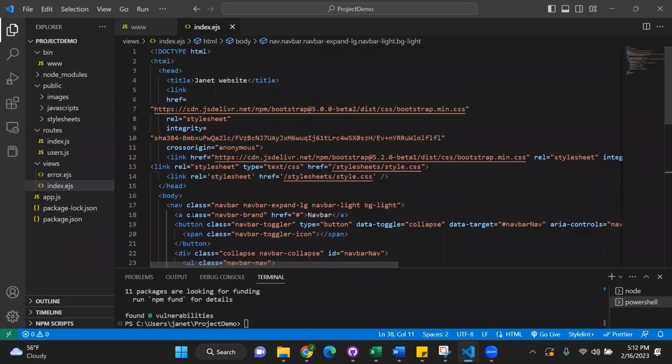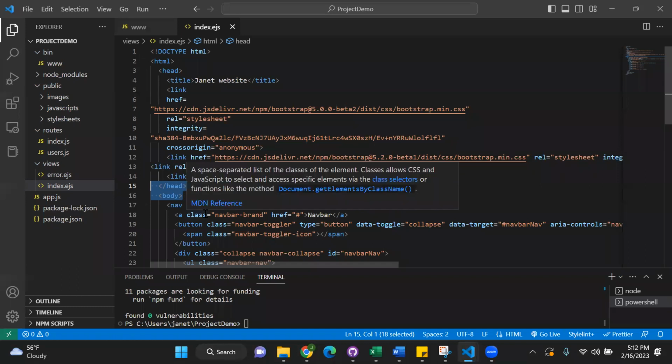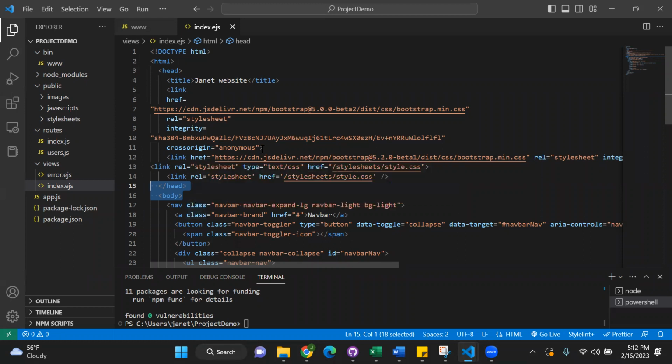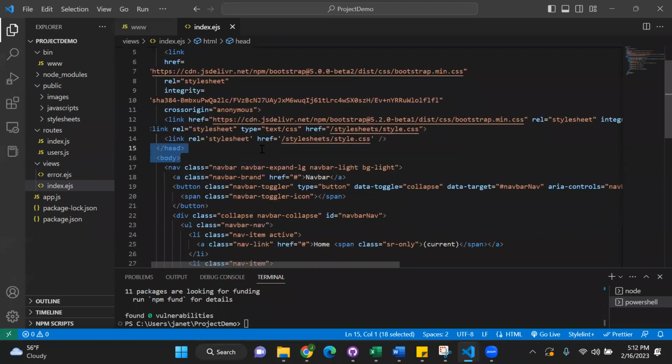So if anyone's confused, there is a head and body tag right here. You paste it after the body tag. Are we good? Are you guys good?